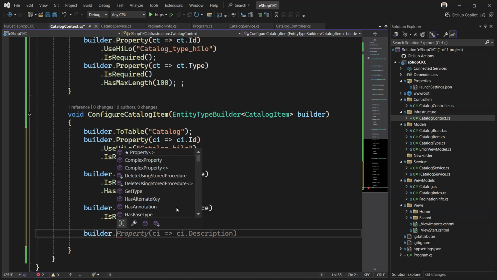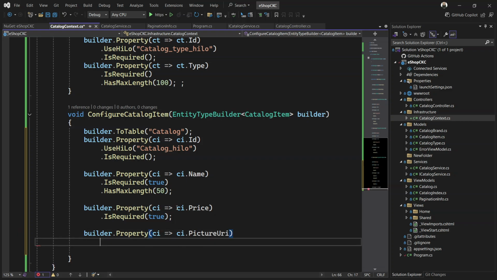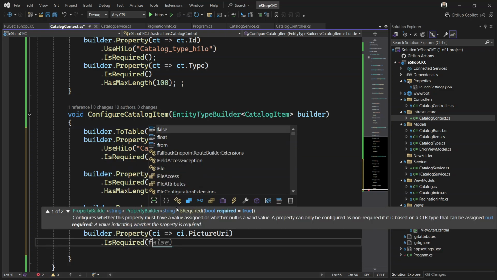And this is going to be the property name. I'm going to call it picture URI. So picture URI is there, and this is not required, so I'll be keeping false for this.